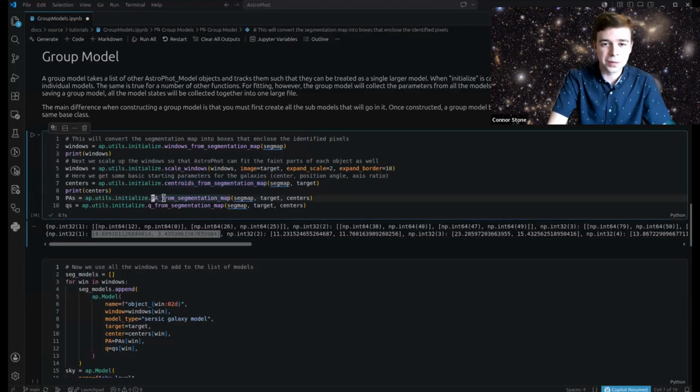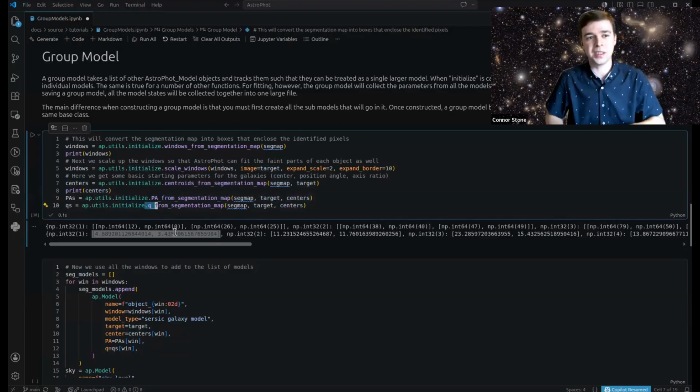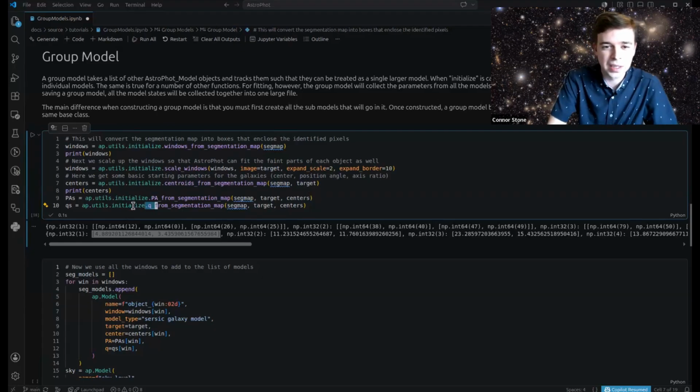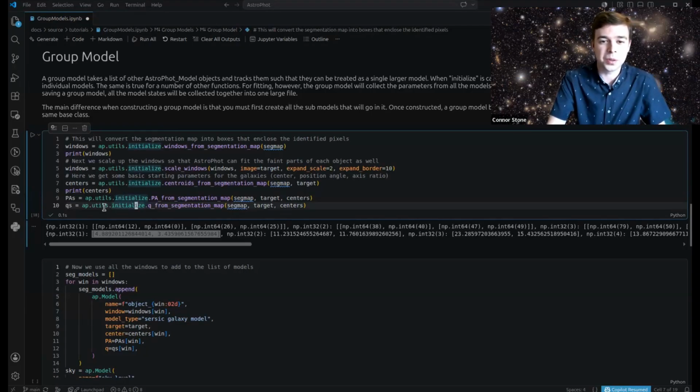We do a similar thing for the position angle and the axis ratio. For this, you need the seg map, the target data, and you give it those centers because a position angle and an axis ratio have to be relative to some position in the image. So we're going to use our initial center for that. So this gives us some really decent, robust starting values for AstroPhot to work with.